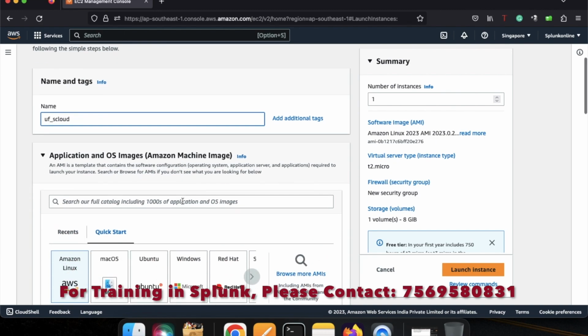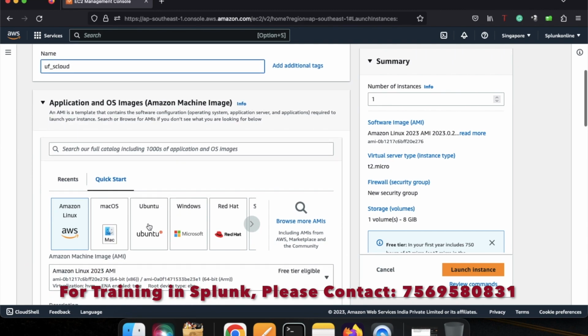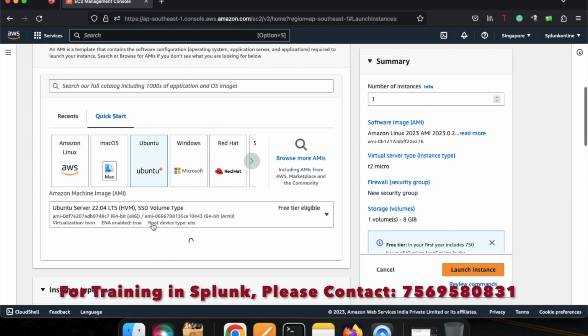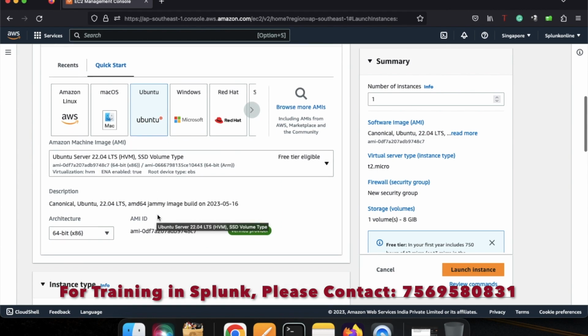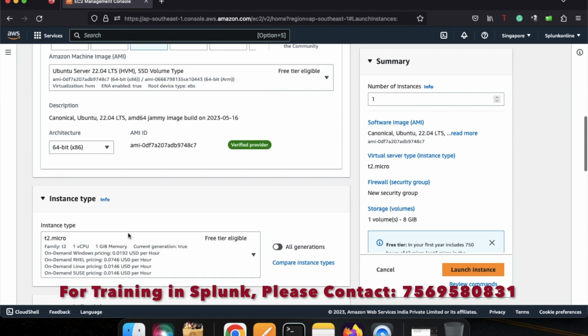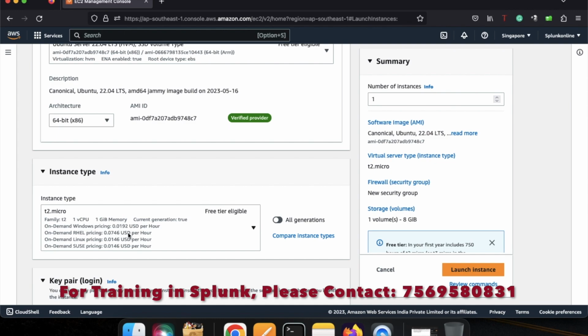Once after giving the name, I'll be selecting Ubuntu. The application AMI, Amazon Machine Image, will be showcased. It is very simple, this is a new interface given by AWS. You need not do anything, you can always select all the defaults. Ubuntu you can select, and again see the latest version. The free tier eligible version we'll be seeing over here. We need not change this one. We can use this, and again the 64-bit architecture. And again instance type t2.micro, where we'll be getting one CPU and 1 GB of memory.